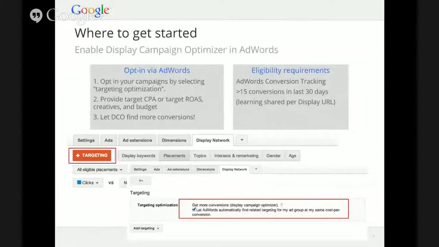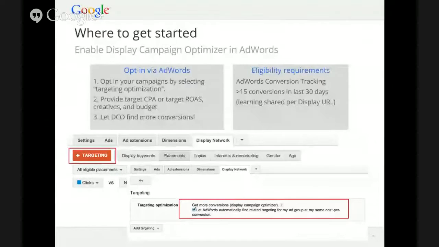So the checkbox lives in the Display Network tab in the AdWords UI. So when you are in the Display Network tab, you will see a giant red targeting button, which you would typically use to add manual targets to your campaigns and ad groups, things like keywords or user lists. When you click into that, if you scroll down a little bit, there will be a box called Targeting Optimization. And it says something along the lines of Get More Conversions, Display Campaign Optimizer. When you check that box, that is your opt-in to Display Campaign Optimizer.